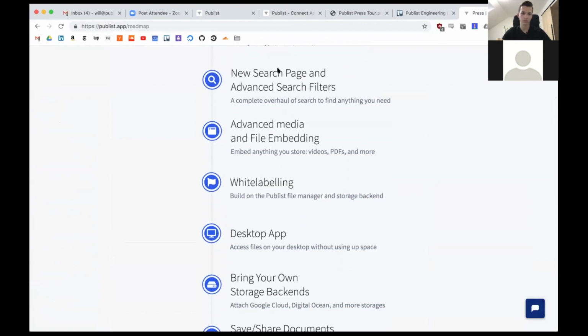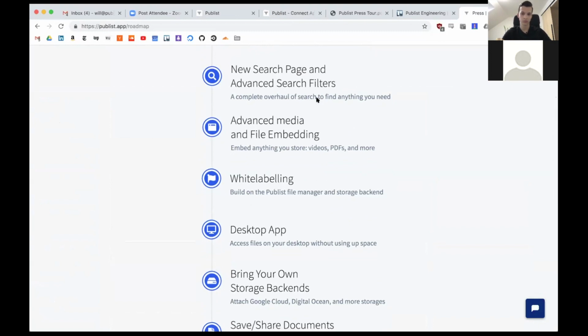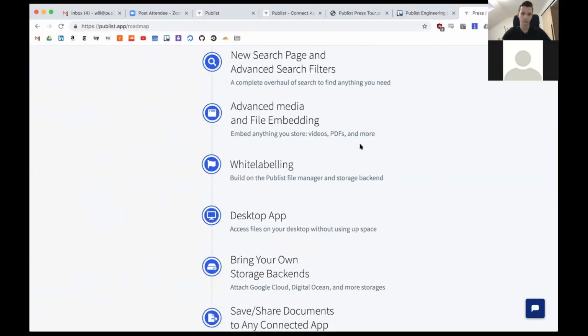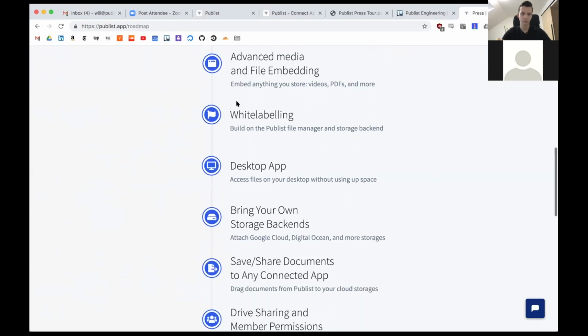Search, and in particular, we've gotten a ton of requests for full text search. So that's something that we want to work on soon. So you can search the contents of your Google Docs. You can search the contents of your PDFs. You can search the contents of documents you have stored on Publist, and not just search through titles and other pieces of metadata.